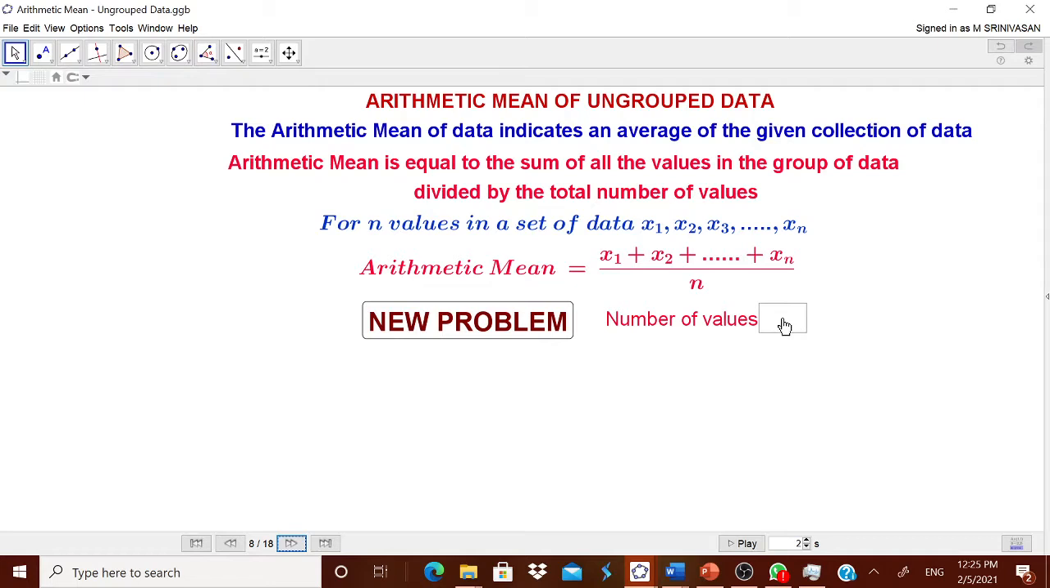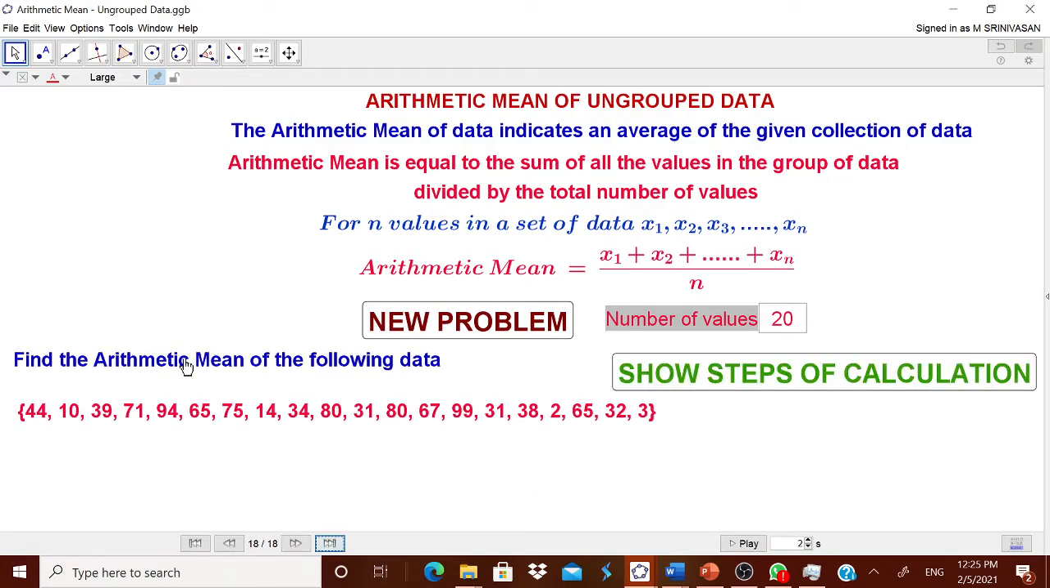Your job is only to tell how many values you want. For example, I need only 20 values. Then the 20 values will be automatically generated. For example, if I want to generate 25, you see, it is totally changing. But you will get a new set of data for which the child will go on doing arithmetic mean.